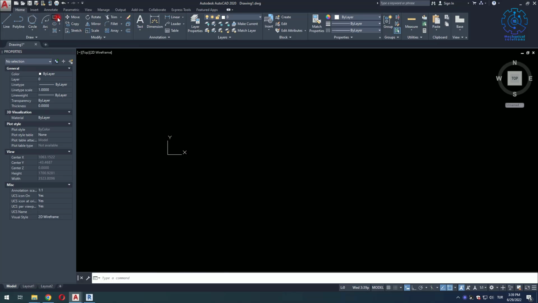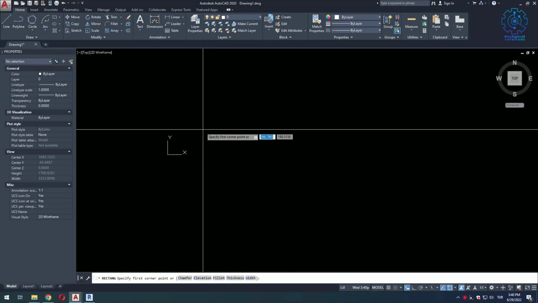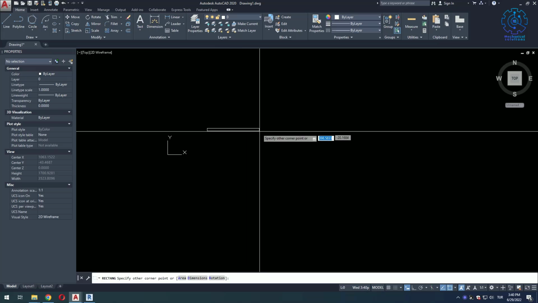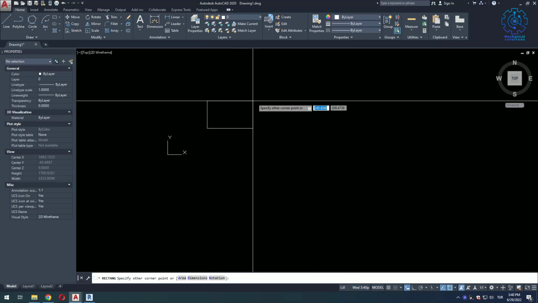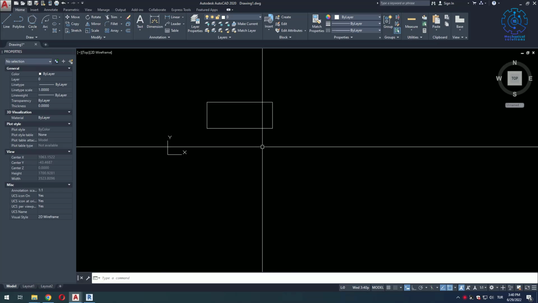Now I'm going to draw a rectangle with the rectangle command. Also, I can type rectangle. So I specify the first point. You can give coordinates, for example, 30, 200. Enter. This is my first point. Then I give the second point coordinates, for example, 500, 200, and this is my rectangle here. The first point and the second point are here.